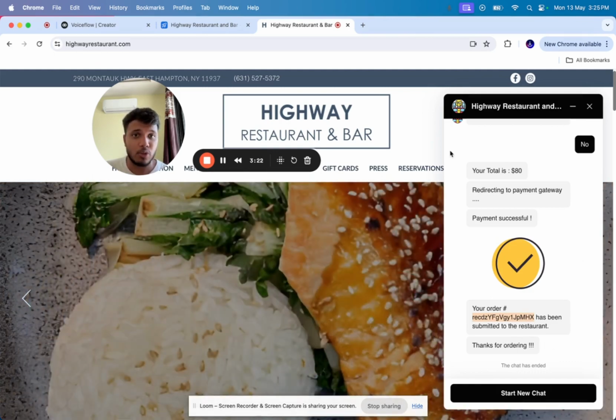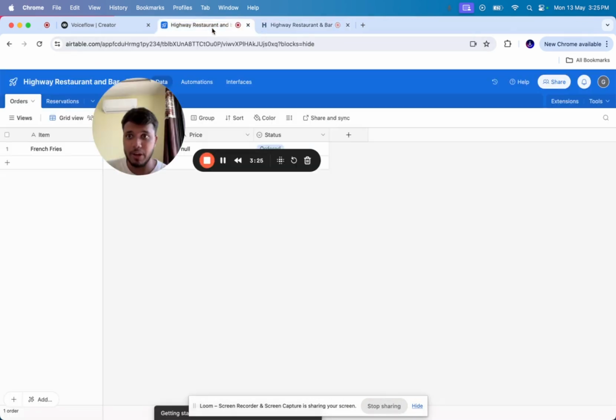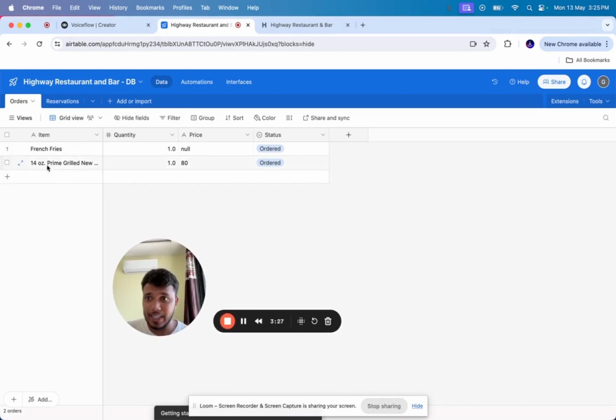Thanks for ordering. If we go to our Airtable, which we have integrated it with, you will see this particular row, which is the item that we have ordered, the quantity that we have ordered, for now it's 1, the price the item was at, and then the status would be ordered. Your back office can change the status of these, and this will push to the chatbot as well, so that your customers can have live updates about the order. So this was one crucial part of the chatbot.